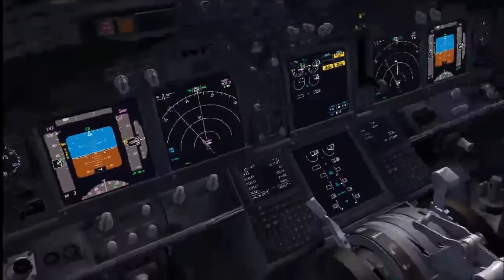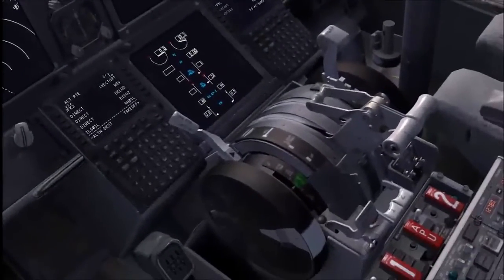Alright, packs are coming off. Kennedy ground, 527 requesting taxi and starting number 2. Caribbean 527, I'm sorry, did you say you're requesting taxi? Affirmative.